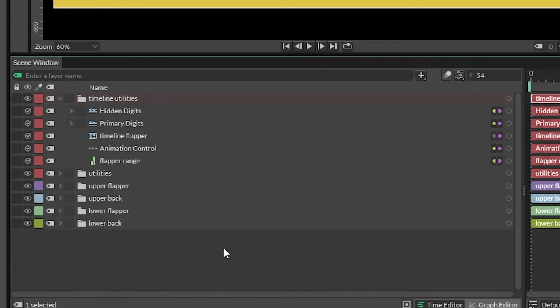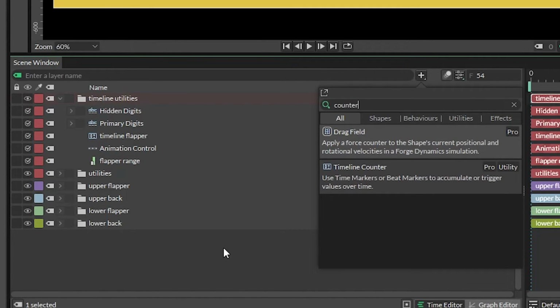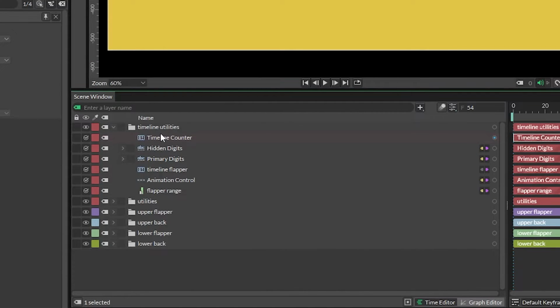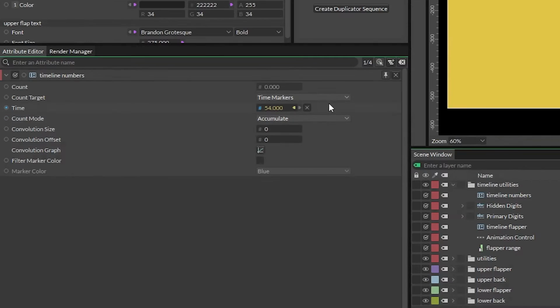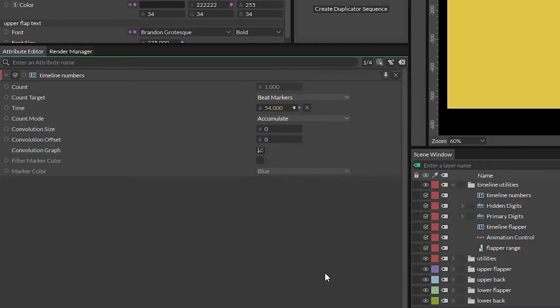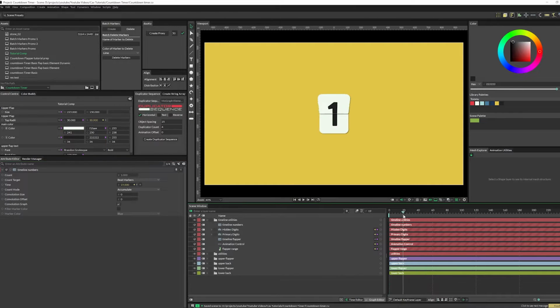So in our timeline utilities, we're going to add another timeline counter. We're going to set this to red. We're going to change the name to timeline numbers. And in this one, we want our count target to be beat markers again, but we want this to be accumulate. So we're going to leave these at 0. And the graph, I don't think it matters, but I'm just going to set it here just because. So now if we look at this one, as we go over the beat markers, you just see it's adding up here, 1, 2, 3, 4.